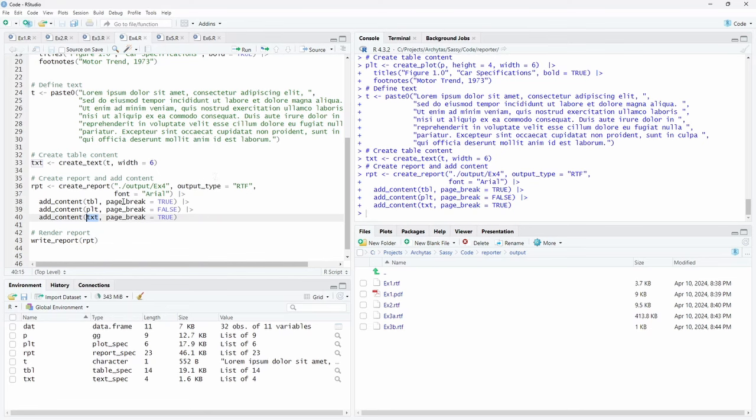And you'll see that with this add content function, I can decide whether or not I want a page break after that content is added. So on this first table here, I said I want to break the page after that content is added. And then on the plot, I don't want to break the page. And then after the text, I do.